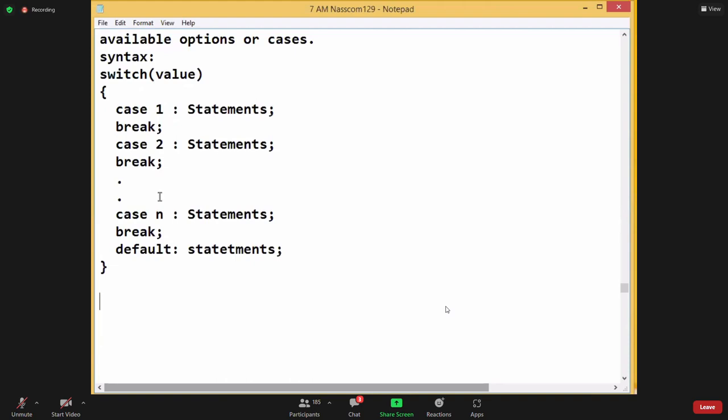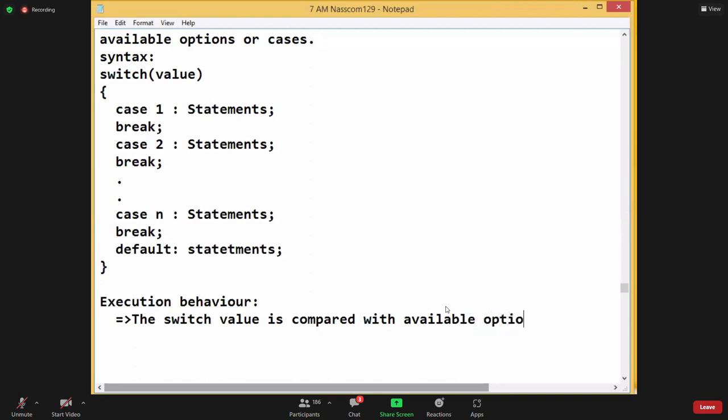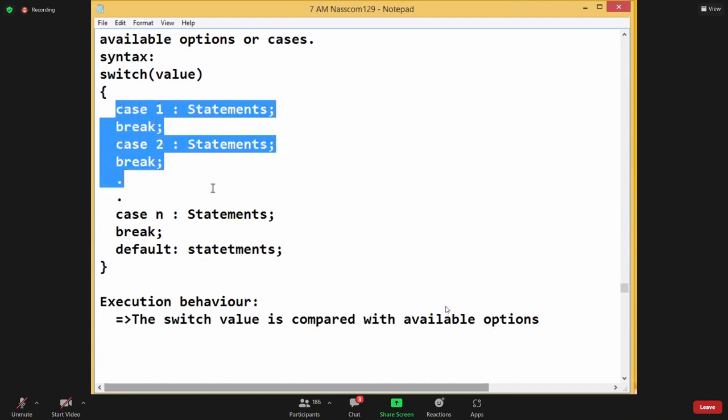So what will be the behavior now? Execution behavior. How will the execution behavior be? The switch value is compared with available options. The meaning is, whatever value you write there, this is called the switch value. Whatever value is available here is compared with the cases.